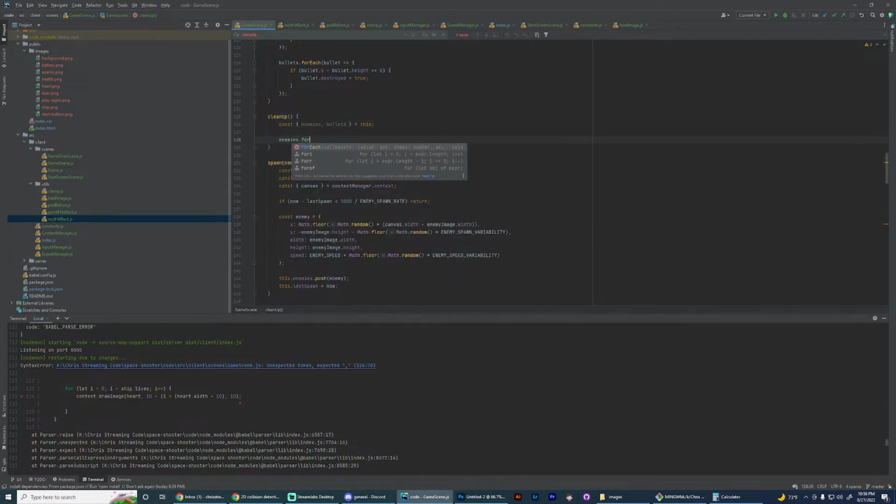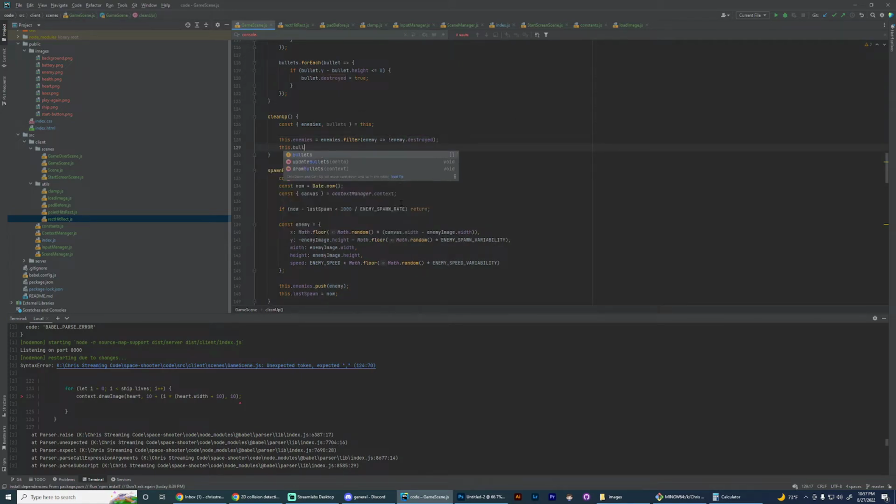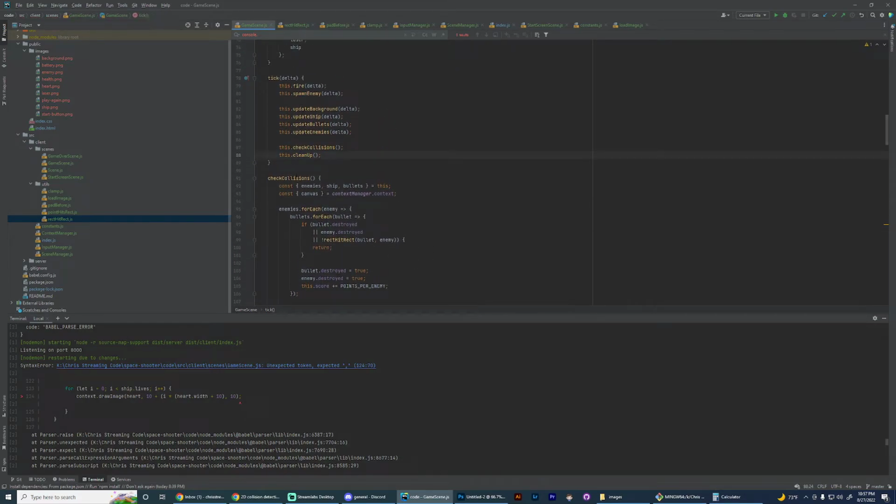Okay. So here we'll actually just set the enemies array, excuse me, to filter it out. So we'll just do enemies dot filter enemy dot not destroyed, because we only want to keep the stuff that's still good. And then similarly, bullets dot filter bullet dot not destroyed. Okay, so that'll clean them up, and that way when we draw after the tick, they won't be there.